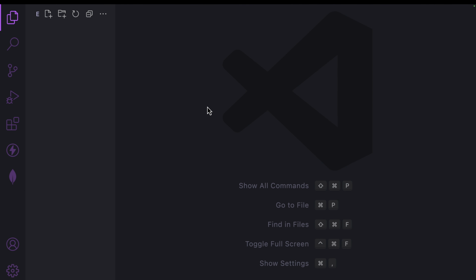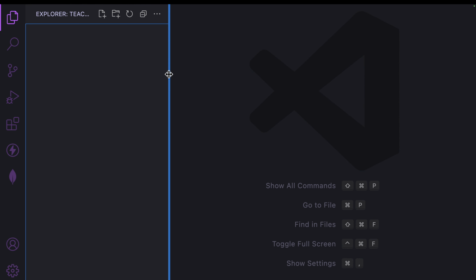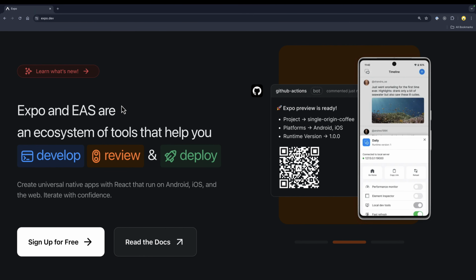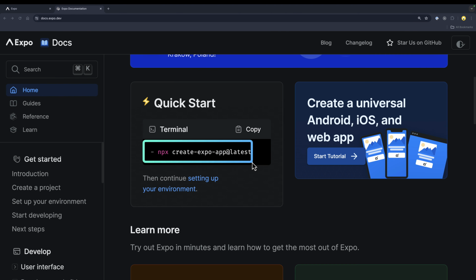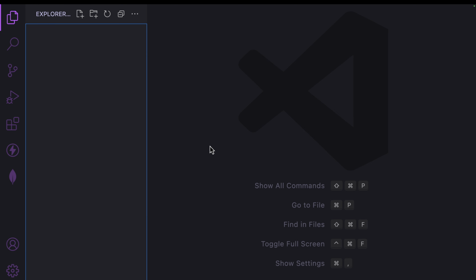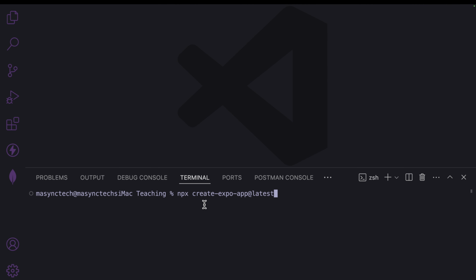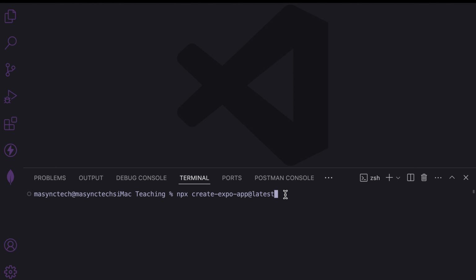We are going to focus on the front end, and that is our React Native application. We are going to use Expo for generating our React Native application. So if you go to expo.dev, click on the read the documentation. And we are going to use this command. So copy that. And then back to my VS Code, open the terminal, and then paste that. For this one, it is going to generate our application with built-in file-based routing, and we don't want that. We want to start from scratch.